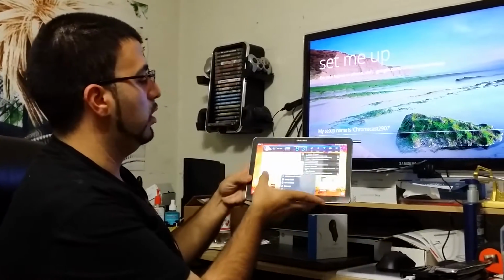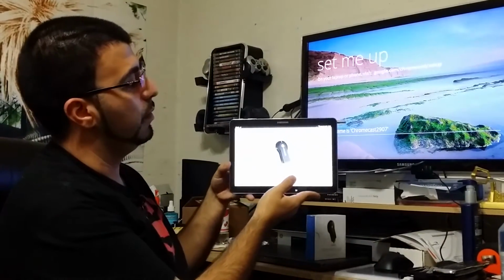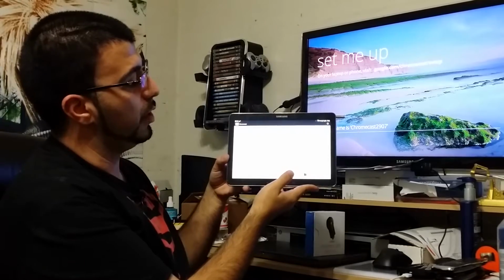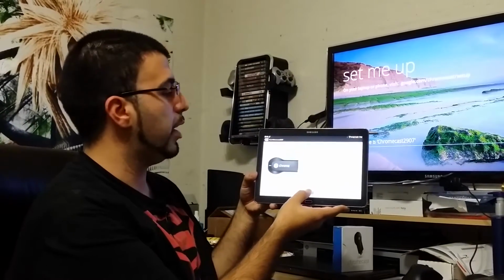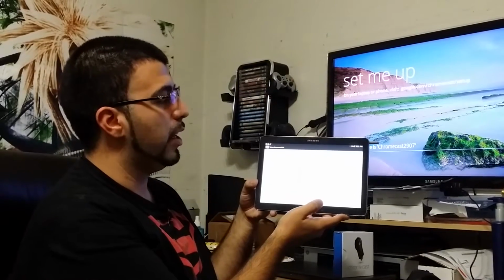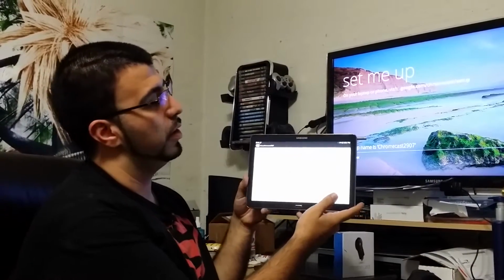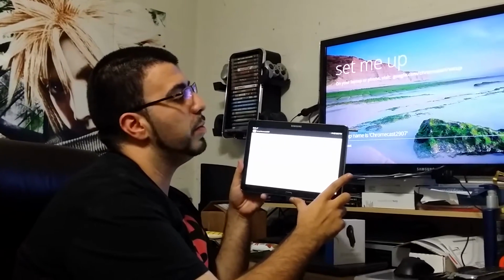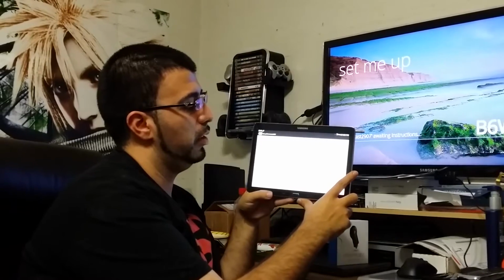So I have setup, and what you're going to see is it's going to find the 2907 Chromecast, which is the one I have here, and then it's going to connect to it. Now, I've had some trouble with different Chromecasts doing this, so hopefully this one won't give us any trouble.